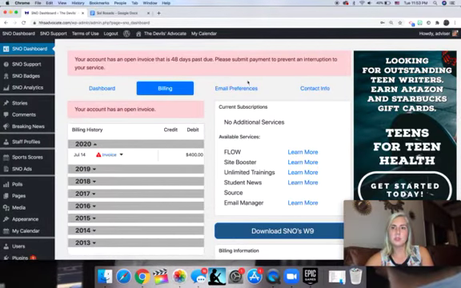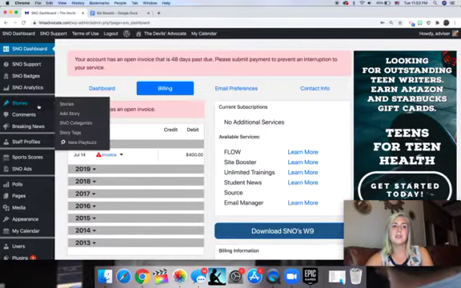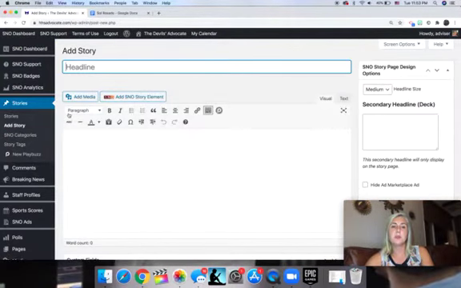All right, my dashboard's going to look a little bit different than yours because I'm an administrator of the site, but you'll get something that looks similar to this. What I'd like you to do is to find the Stories tab on the left-hand side. Okay, you're going to go to Add Story, and it's going to bring you to an interface that looks something like this.